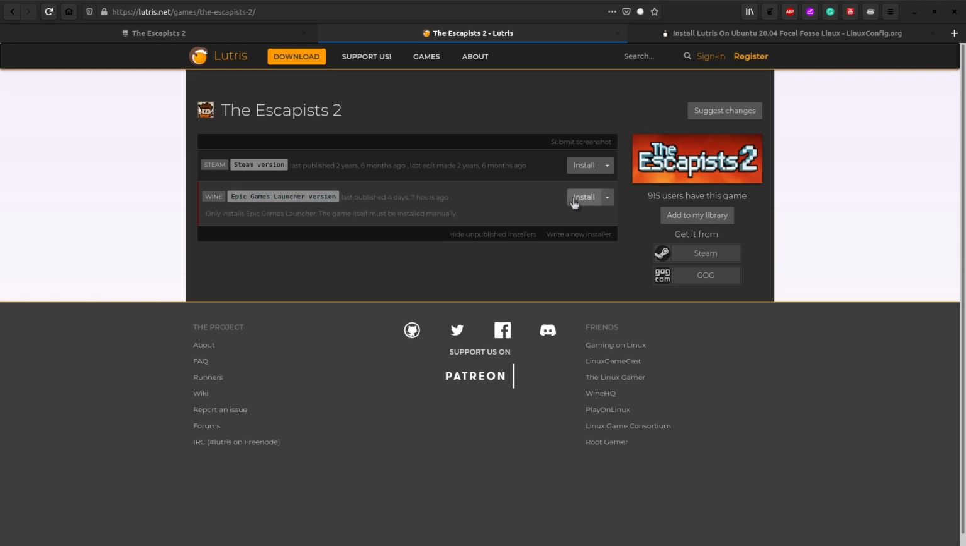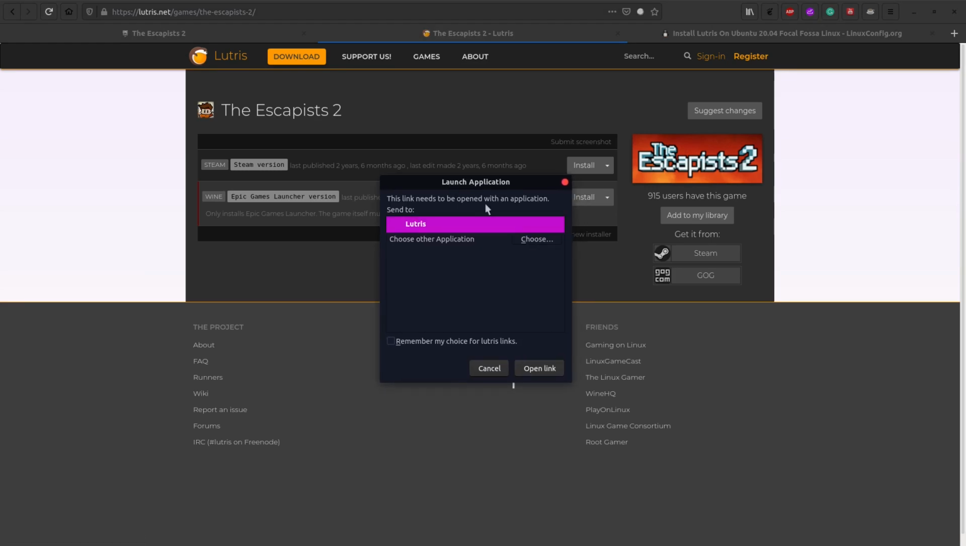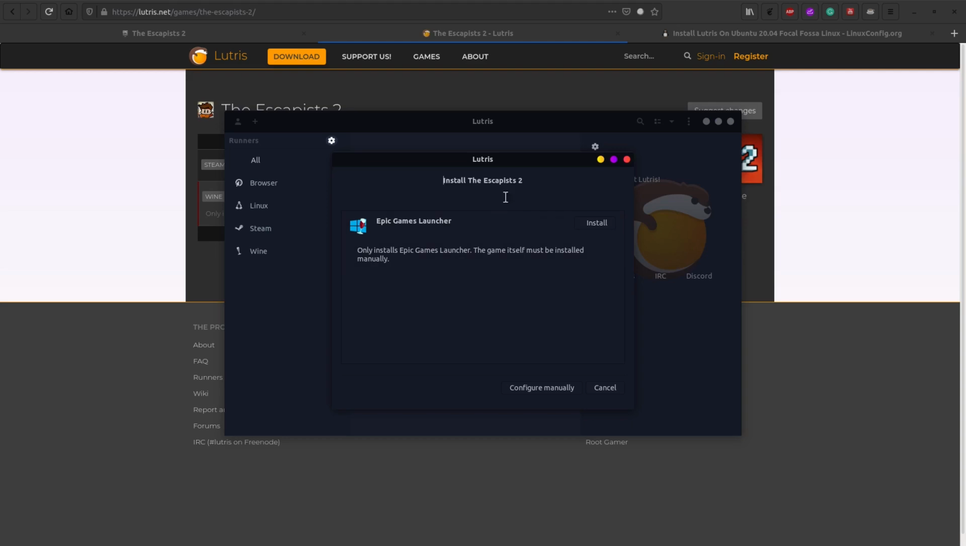So simply click on Install, and it should ask you to choose the launch application. Make sure Lutris is selected and click on Open Link. Lutris should open up and it will ask you to install the Escapists 2. So click on Install, click Install again, and give it a few seconds, maybe minutes, to install.